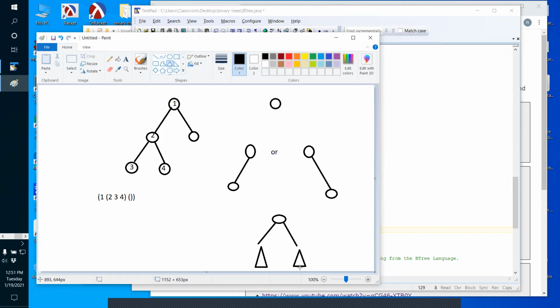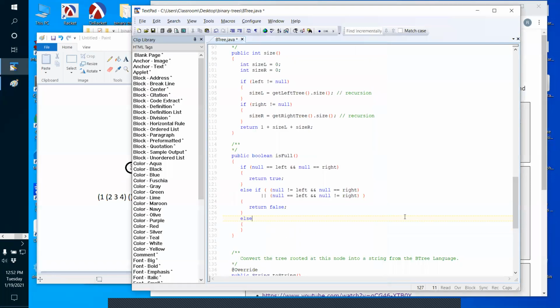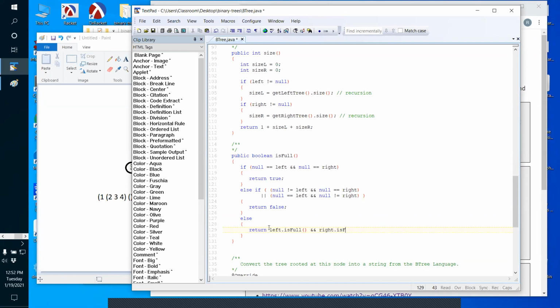To ask if this tree is full or not, from the point of view of this node here, yes, it is full. So it asks if this is full, and it asks if this is full. So down here we would say return. Okay, I can write. The answer is left.isFull and right.isFull. Okay, that's all I have to do. I just return the anding of whether the left is full and the right is full. And then that would be my recursion.